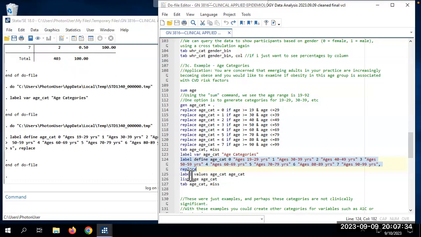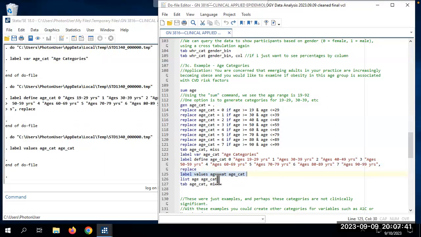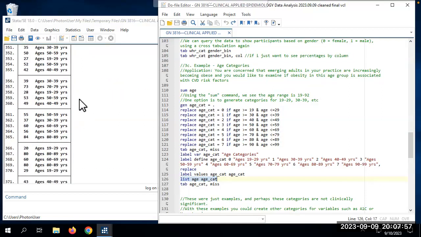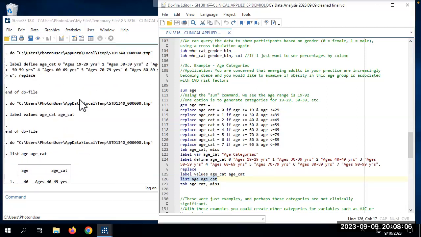Done. So now we'll say label values age cat, and we say list age and age cat. Now we're going to make a list, and we're going to put the original age variable against our new variable of age cat, to see if the ages correlate with our new categories. So say Control D. Perfect. Here we can see, let's just scroll up to the top. I'm going to go too fast. Oops, went too fast. Perfect.